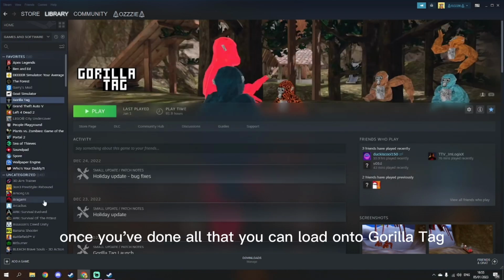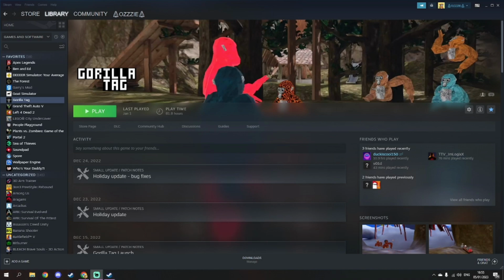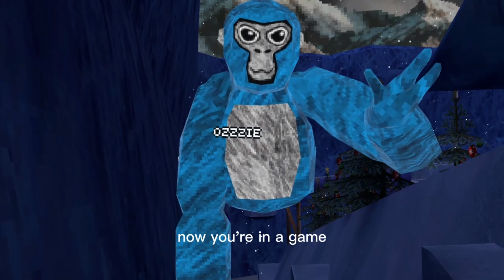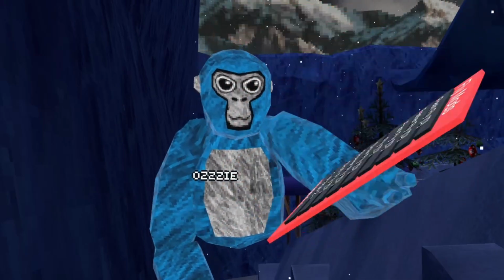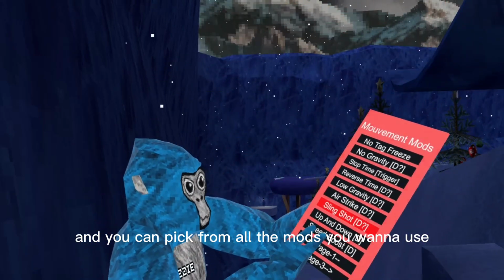Once you've done all that, you can load onto Gorilla Tag and it will look like this. Now you're in a game, all you have to do is click this button on your Oculus controller and you can pick from all the mods you want to use.